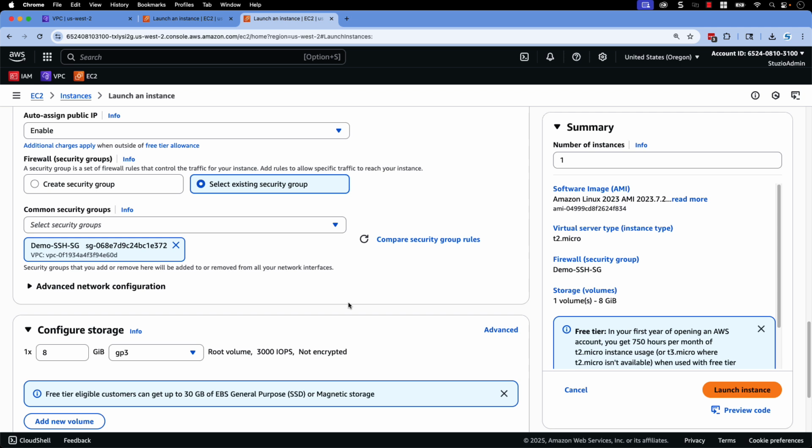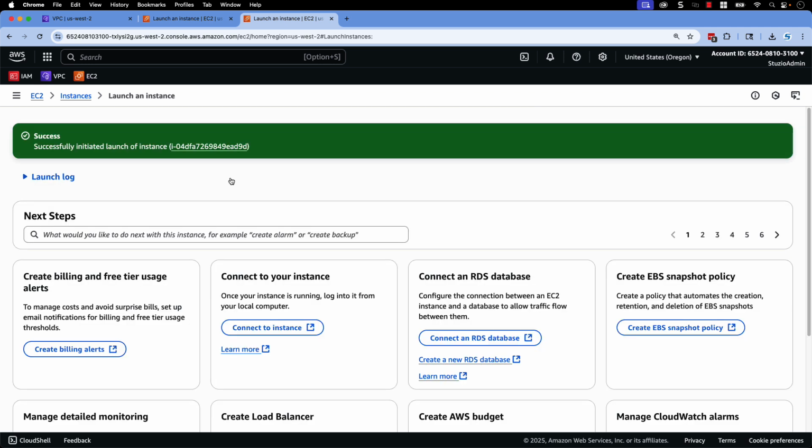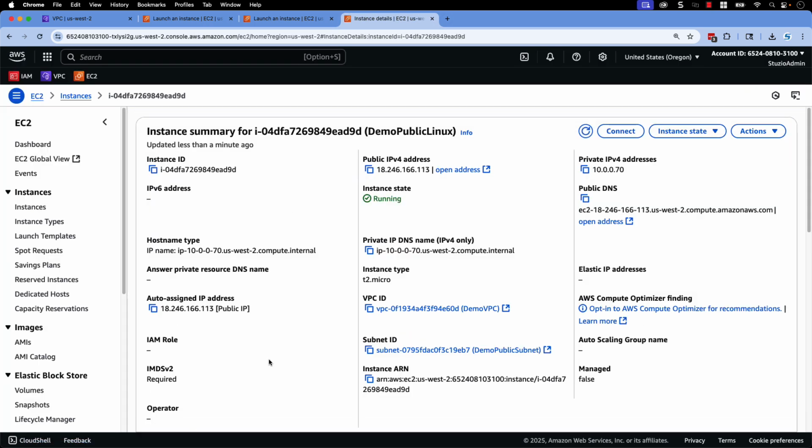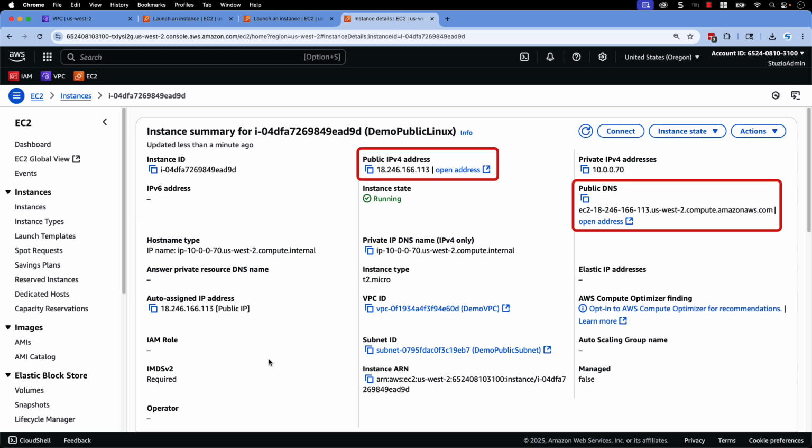Now I'm ready to launch instance. Let's go check out the instance. It'll take a few minutes to complete the status check. In the instance summary, notice that this EC2 now has a public IP address and public DNS name. Recall that when we created the VPC, we enabled DNS host name. As a result, the public DNS got assigned. We can use either of this information to point to the EC2 from my laptop.